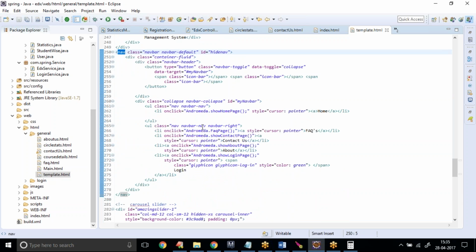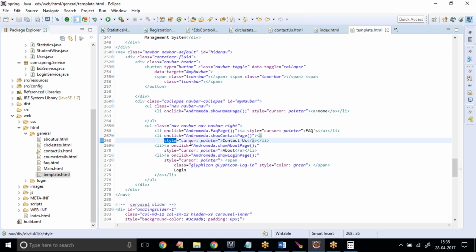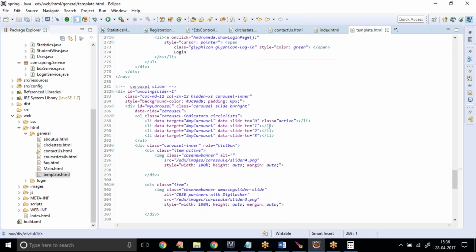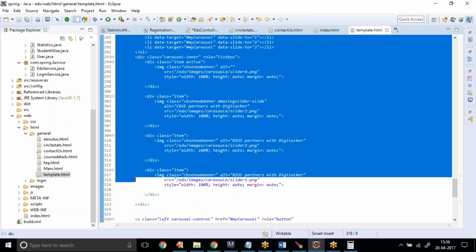I have used some JS on-click listeners. I have said about on-click listeners. Okay, I have used a style called pointer. Since I am not using an a tag, generally cursor pointer does not show you this hand sign. In order to show you the hand sign, I have used something called cursor pointer. This is the carousel slider I have kept for that.